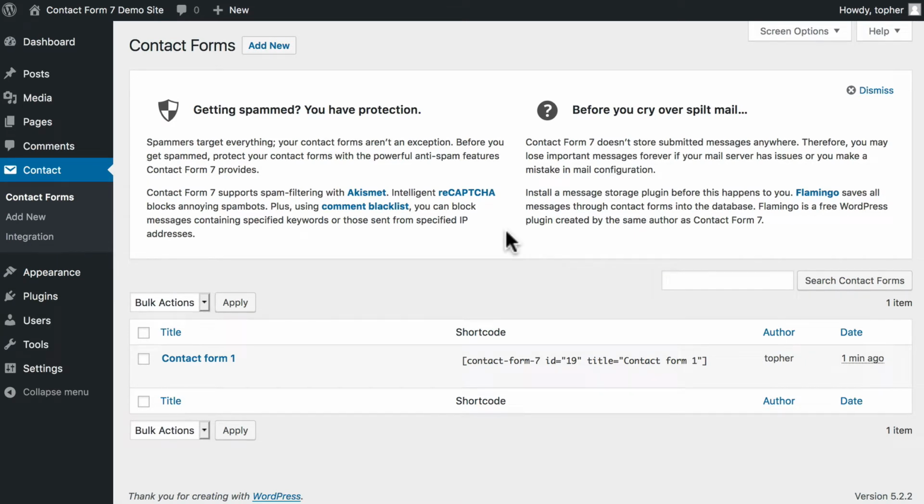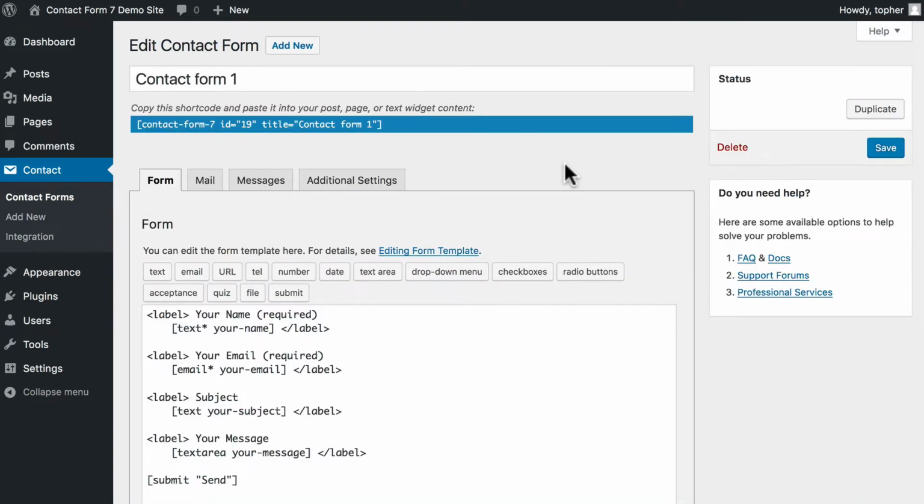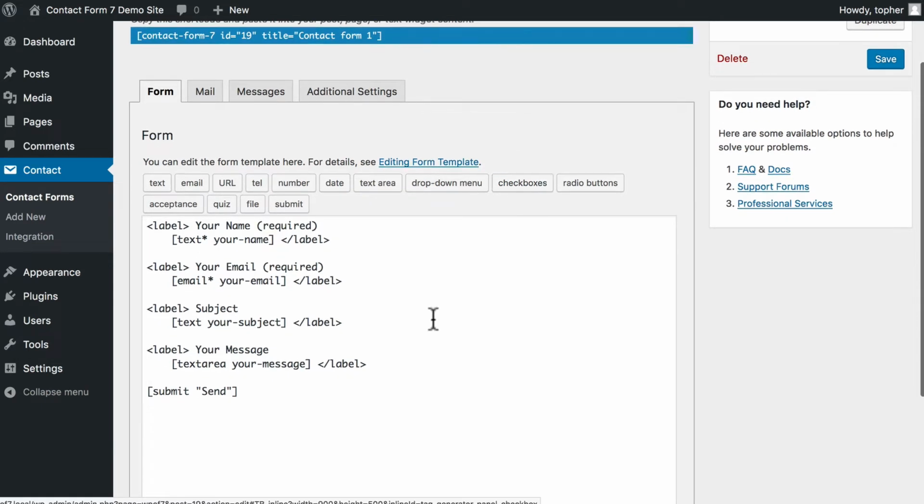There's some marketing information here at the top, which we will dismiss. And you'll see that it comes with one form built in. Let's edit this form. Each form comes with a title. And then there's a section here for configuring how your form looks.